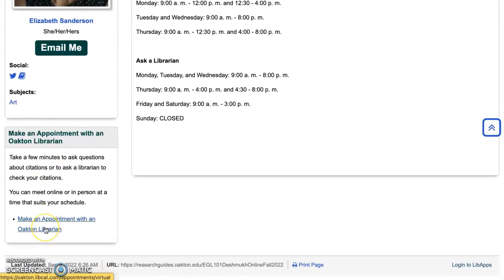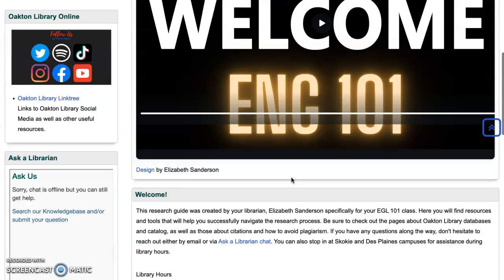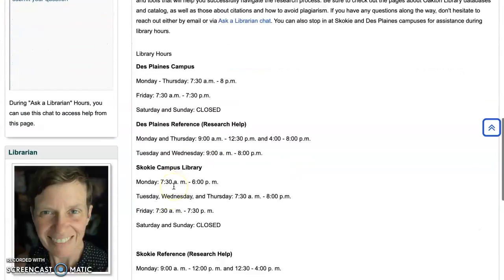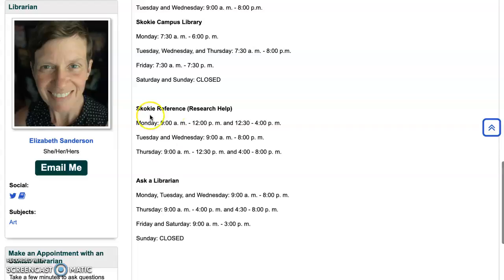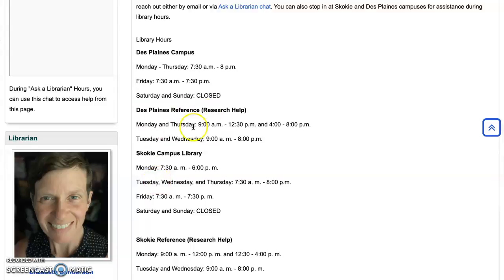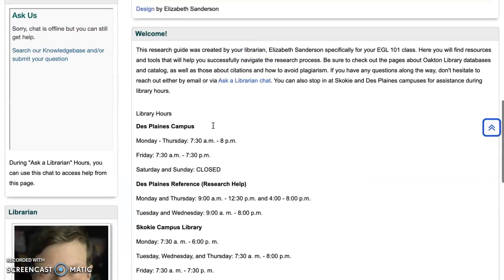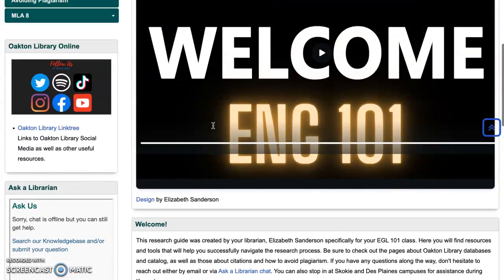You can also make an appointment with an Oakton librarian. So if you're having struggles and you want something a little more in-depth, you can either email me directly or set up an appointment, depending on what your hours are. Again, I have a more specific listing inside the guide for what the reference hours are. You can see these are the hours for Skokie reference, research help, and for Des Plaines reference. That gives you an idea of how it goes if you're coming into campus.